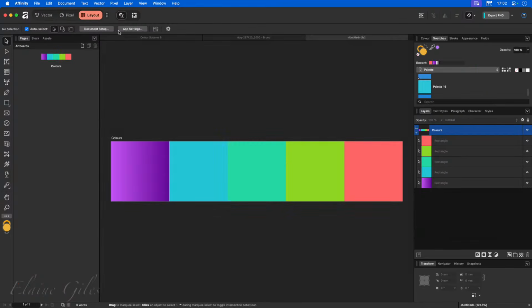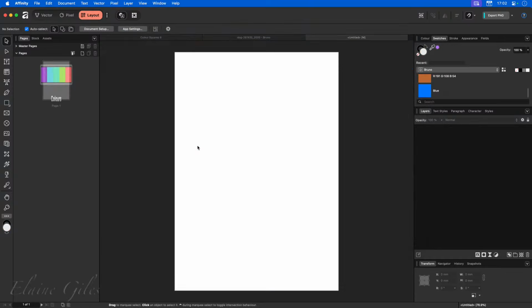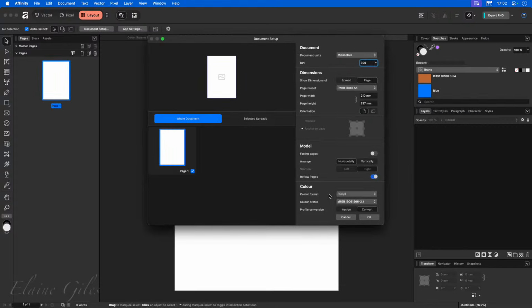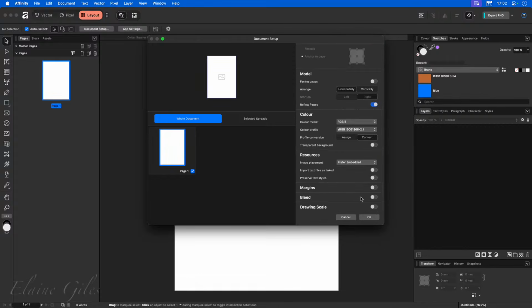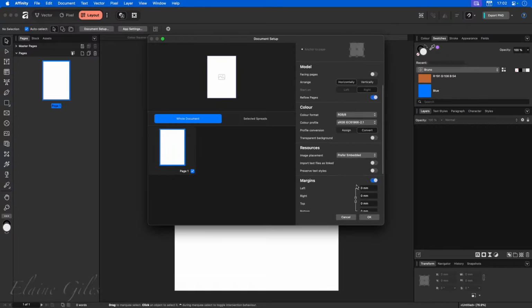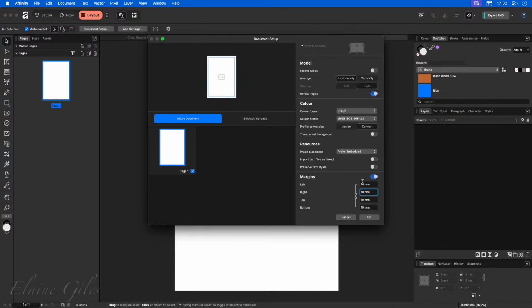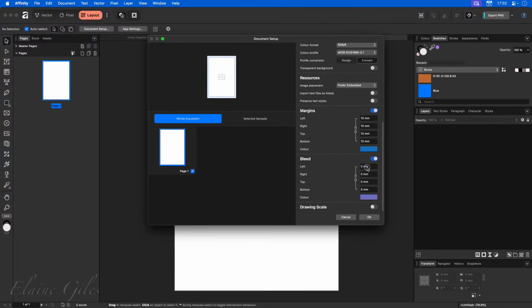Okay, so let's go into the layout. Let's make a new thing. Right, so you've got a page. We could do with making that with a bleed, couldn't we? Right, let's put a bleed on it and margins on it. 10 for margins, 3 for bleed, and put a picky on it.